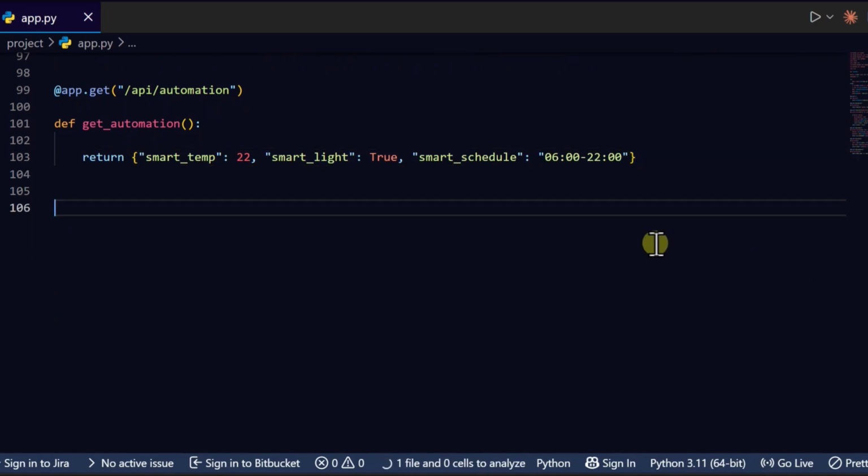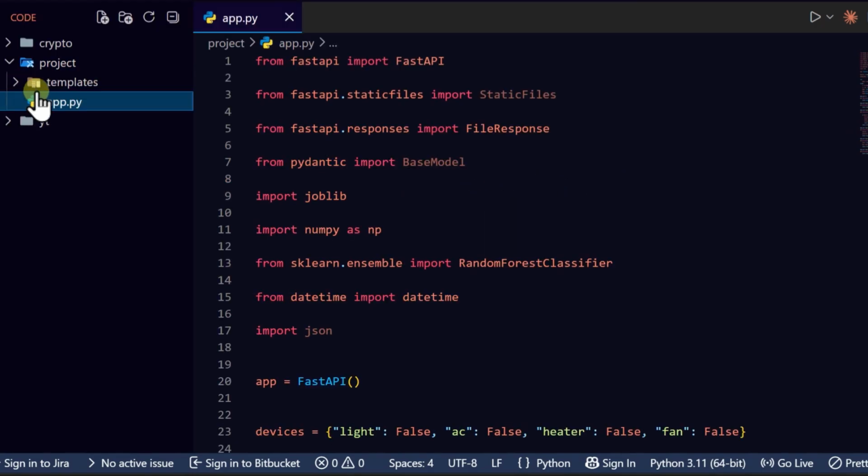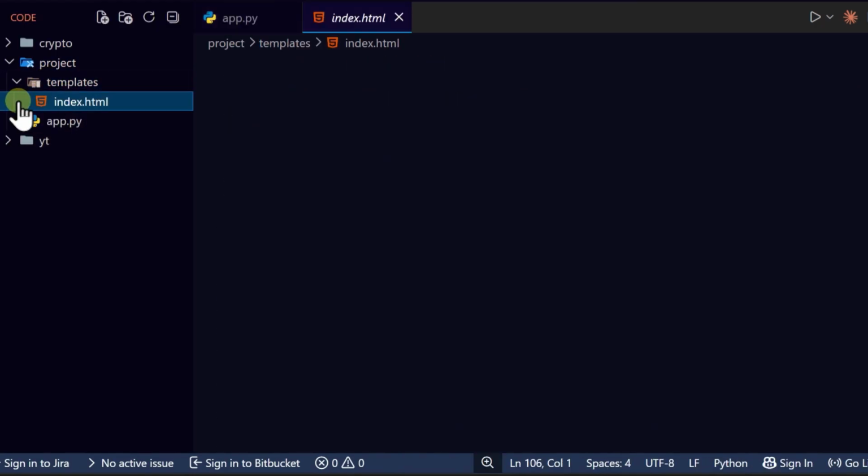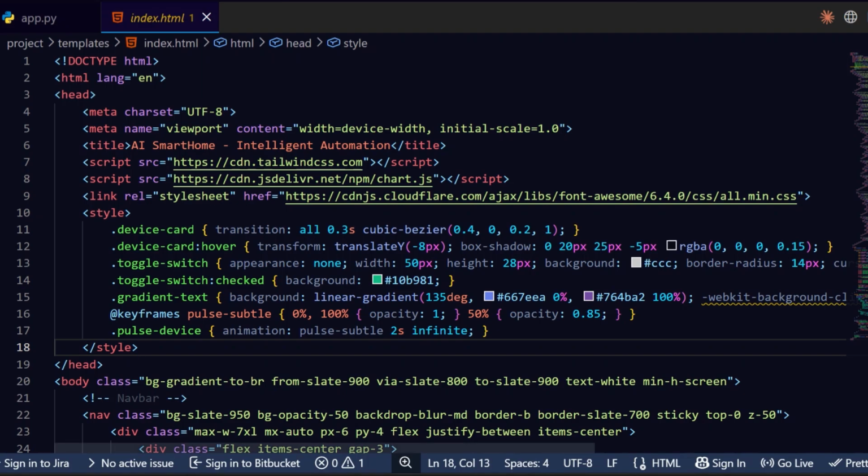This endpoint returns the current automation settings, a target temperature of 22 degrees Celsius, smart lighting enabled, and an active schedule window, which the front-end uses to display the home's automation configuration. Now here is our index.html where I have designed the whole user interface.